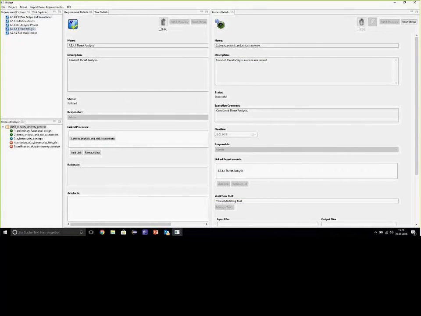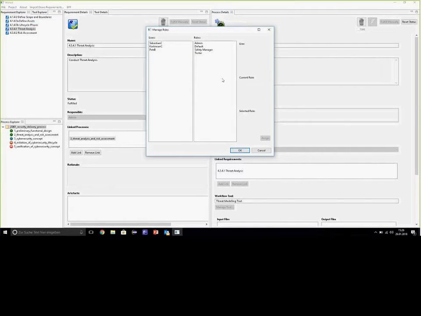Afterwards, if you add a person to your project, you can change his roles with manage roles. If you click the user who is inside the project, like Peter, his current role is default, so he has no rights inside the project. But maybe you should give him the rights of a tester so he can execute some processes. Then you assign the new role, and now Peter has another role. It's some kind of user management inside the project.